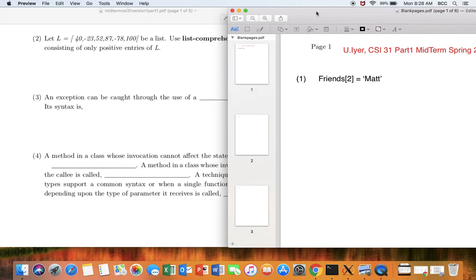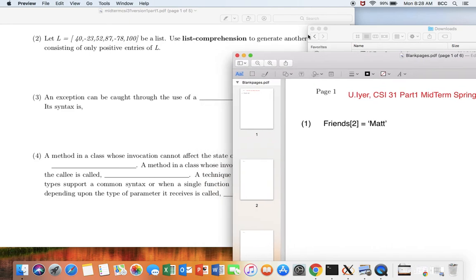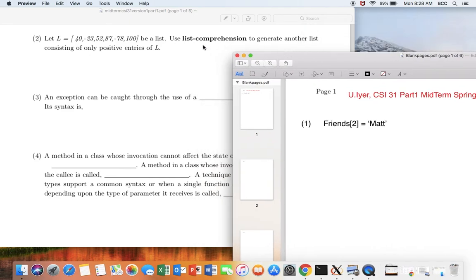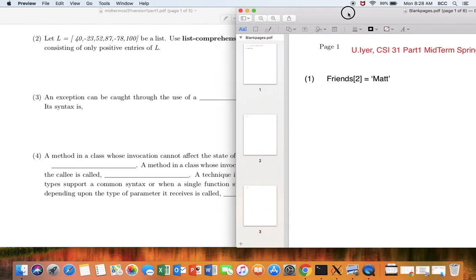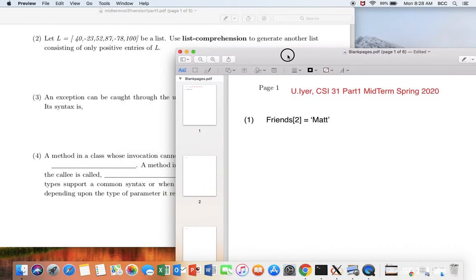Question 2. List comprehension. Okay. Let this be a list. Use list comprehension to generate another list consisting of only positive entries of L. So we want only positive entries of L, and you want another list entirely. All right. So let me say with second question.